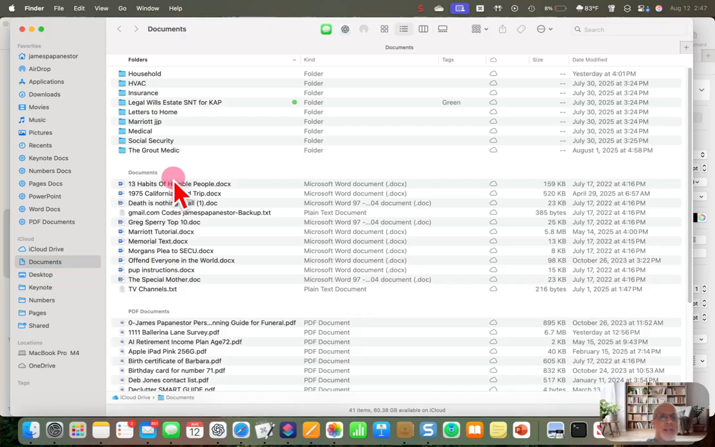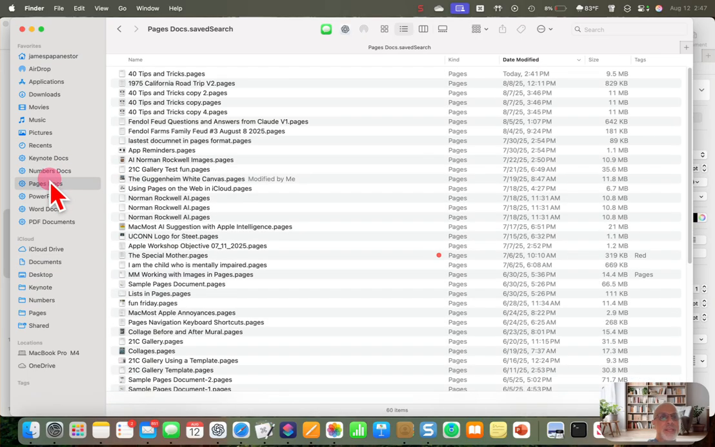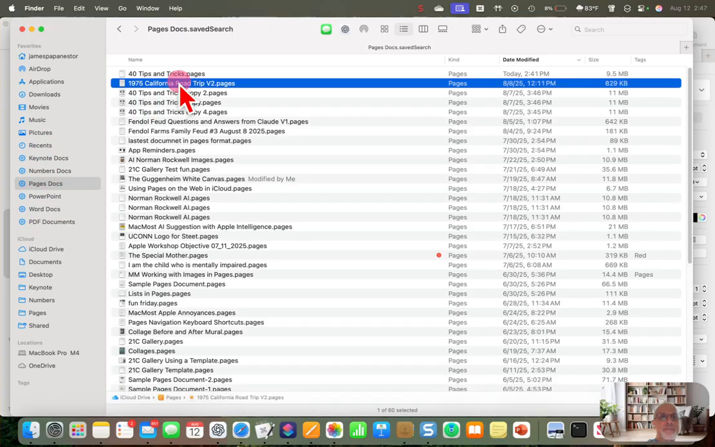When you click on a document, you can, of course, double click on it. It will open up Word. Or maybe I want to work only on Pages documents. We can learn about this some other time, what these are. I can just point to it.